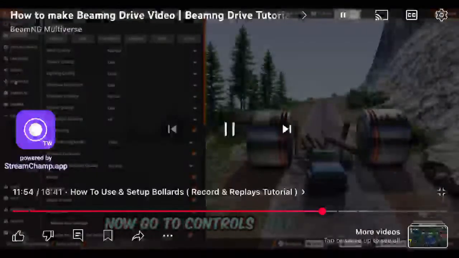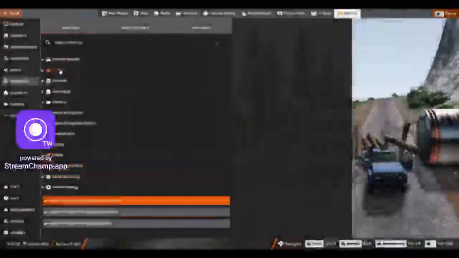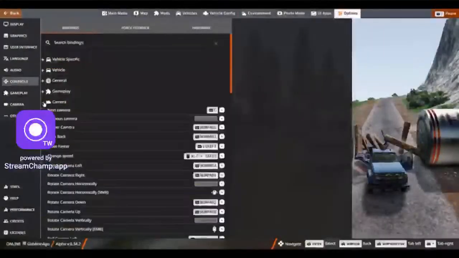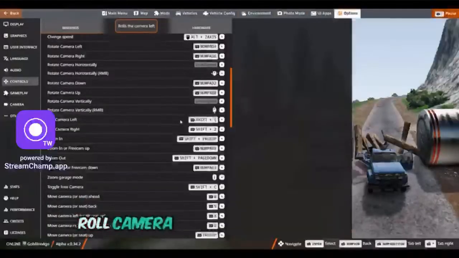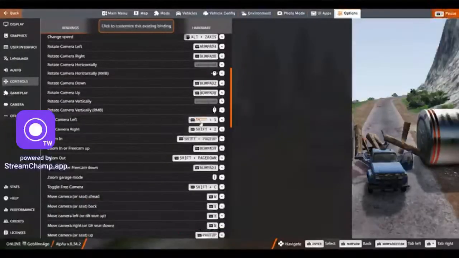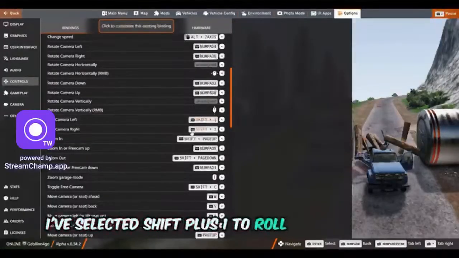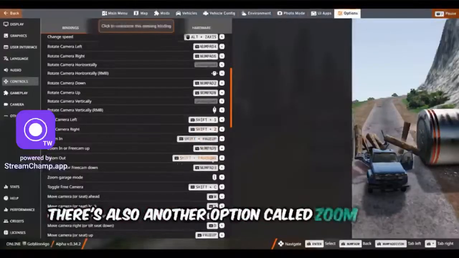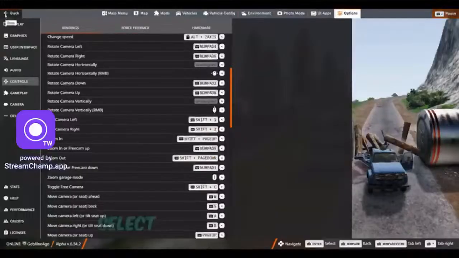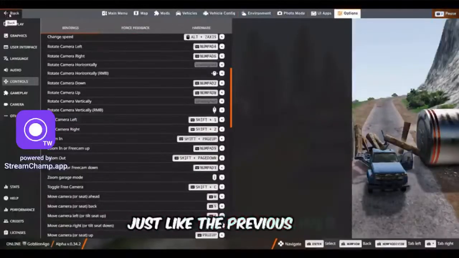Now go to Controls, then Camera. Scroll down a little bit, and here you will see two options: Roll Camera Left and Roll Camera Right. You can set your own keys here. For me, I've selected Shift plus 1 to roll the camera left and Shift plus 2 for the right. There's also another option called Zoom In and Zoom Out. Select your own keys if you want, just like the previous ones.